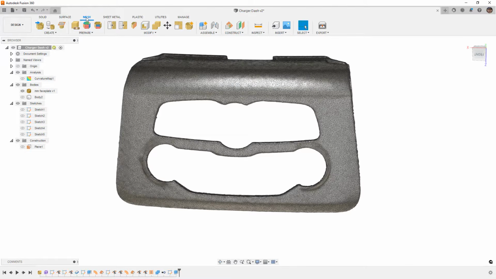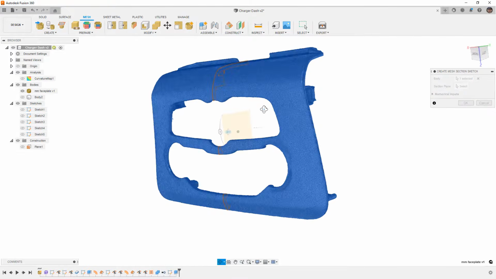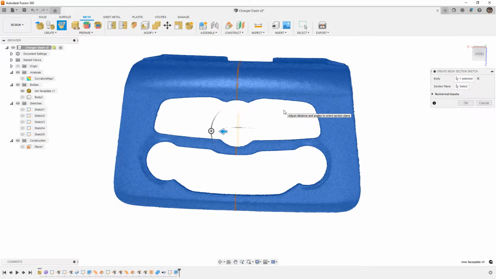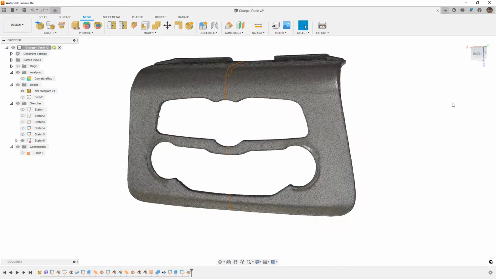So in order to do this, we're going to go to our mesh tools and we're going to create mesh section sketches. We'll select the mesh body, and by default, it's going to create one right in the middle. So this first one, I'm not going to change it. I'm just going to say OK. And one of the things that can get you in trouble with a design like this is trying to build out a lot of these section sketches. And unless you have extremely high resolution on your mesh, it's only going to cause you problems.